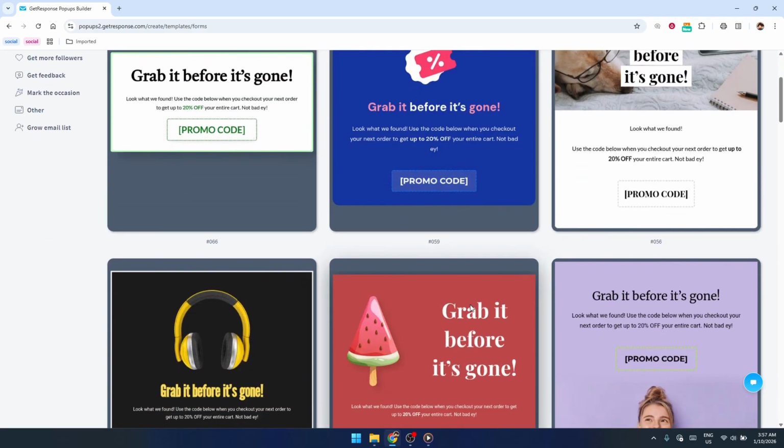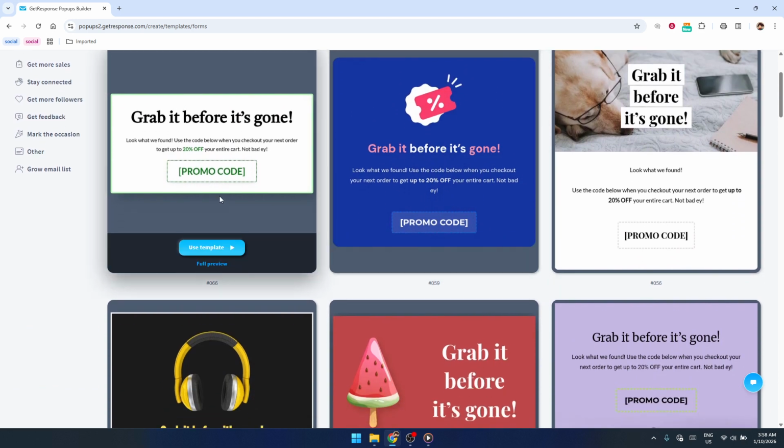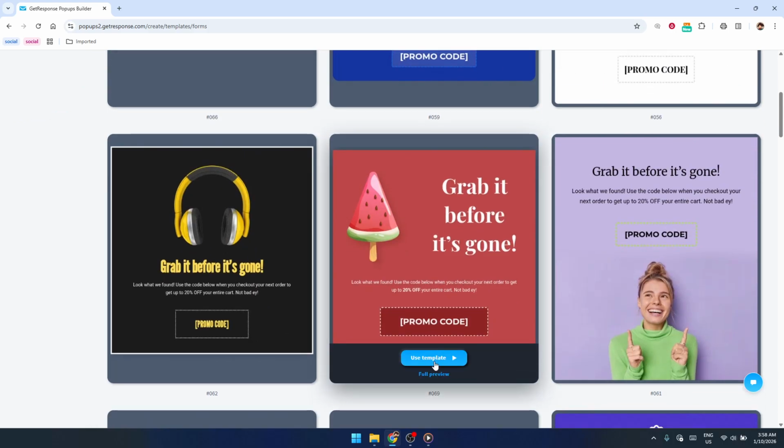You'll now see a gallery of pre-designed templates. These templates give you a starting point so you don't have to design everything from scratch. Browse through the options and pick one that fits your goal, such as a simple newsletter sign-up form. When you've found a design you like, click Use Template to open it in the editor.